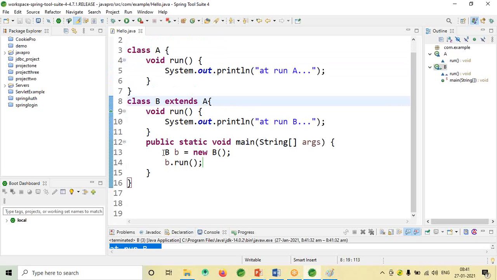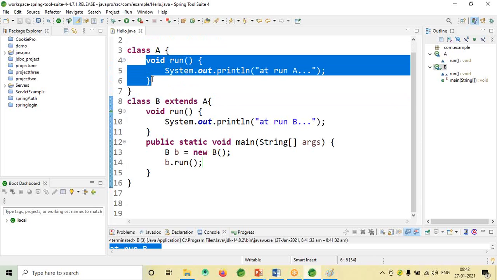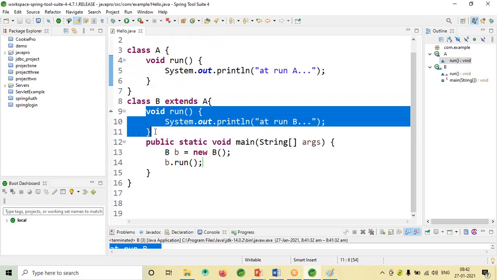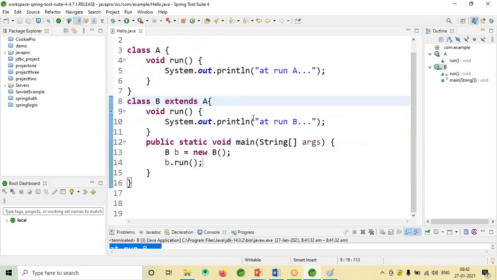it is overriding this method and it is printing class B's method. So this is basically method overriding. Now if you want to achieve method overriding, you have to follow two rules. The first rule is the method name should be the same.